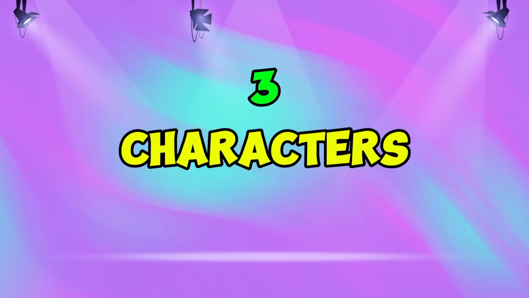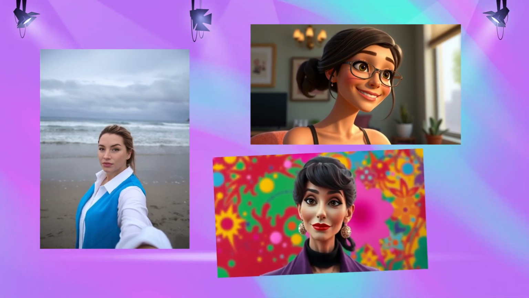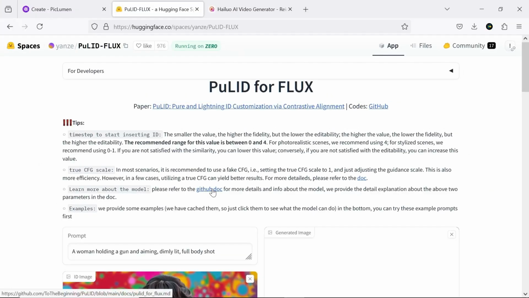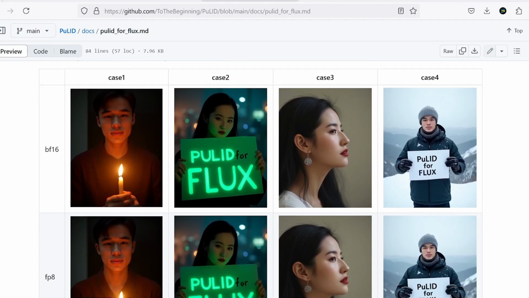So now we have three characters, an animated one, a realistic one, and a combination of both. Let's move on to the next stage, placing them in different scenes. At this stage, we're going to use Pulid-Flux, an impressive model with powerful image-to-image capabilities.